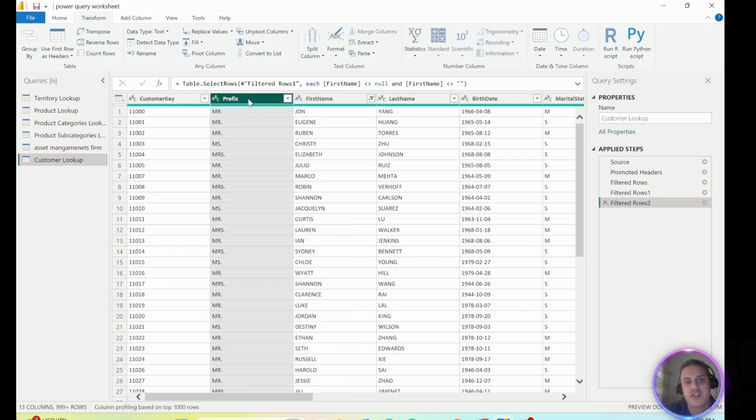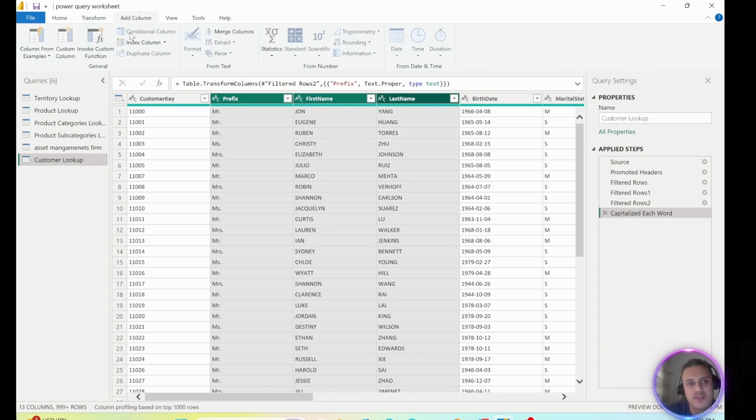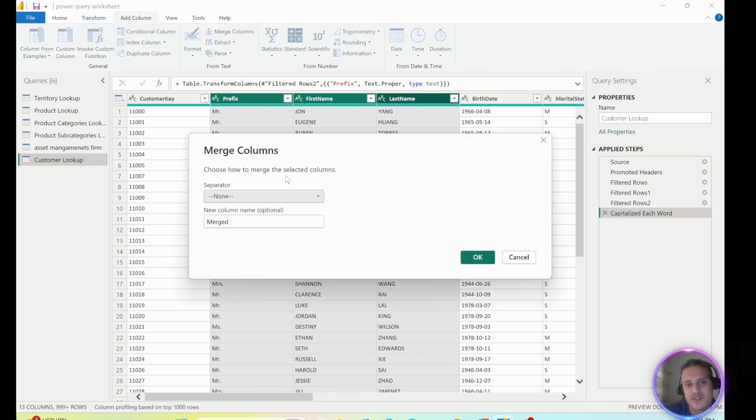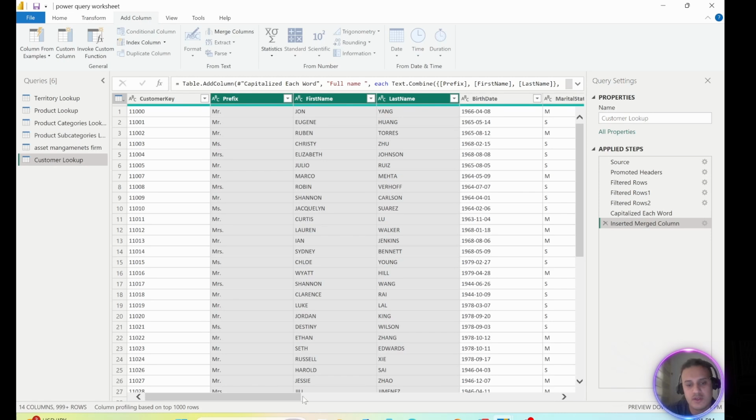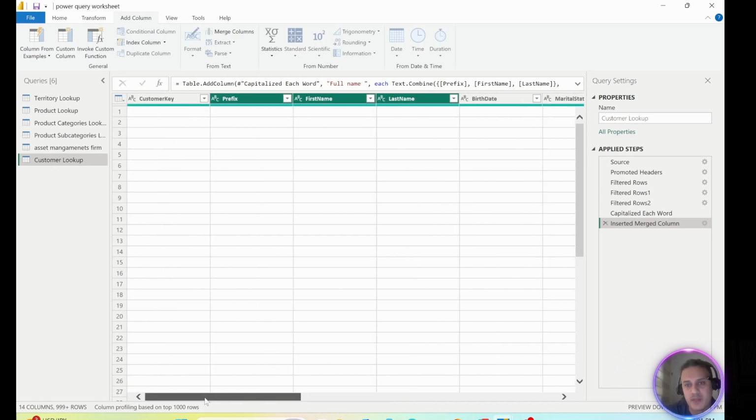Okay, so let's go from the prefix to the Transform tab, and from Transform go to Format. This is Capitalize Each Word, which allows you to capitalize this column. Then let's add a new column at the end. Go from here, Add Column, and we need to add a new column separated by a space, and this is the full name at the end. So this is what we are looking for. We have Full Name at the end.